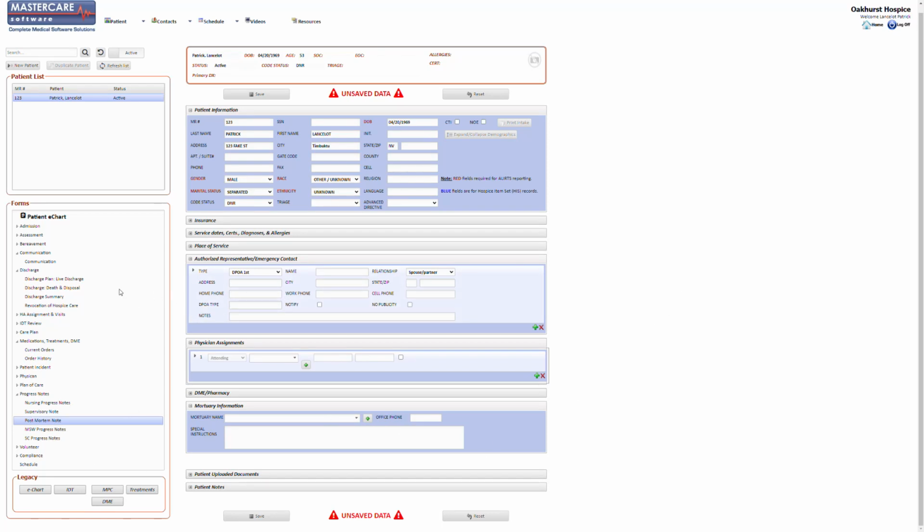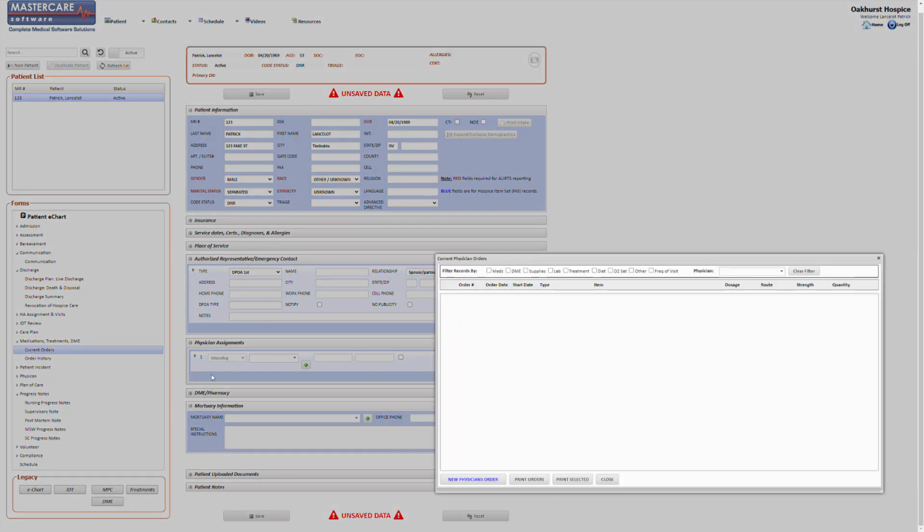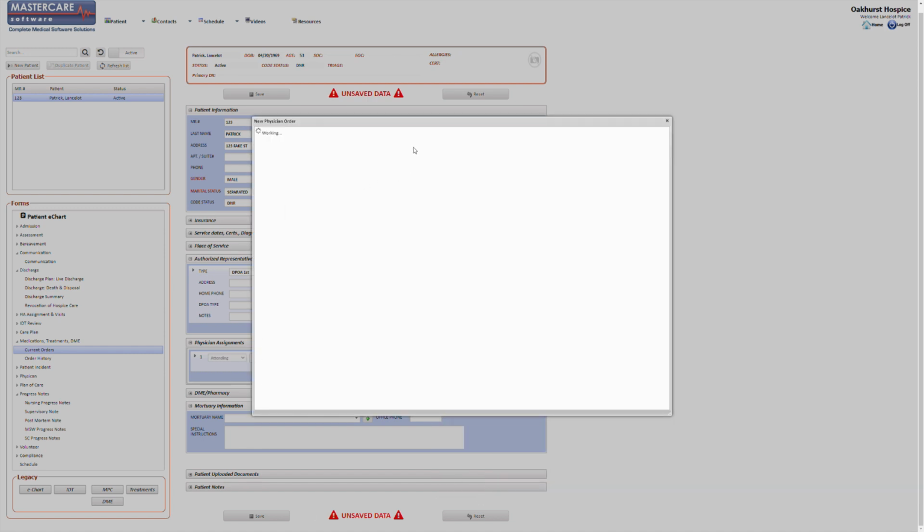Alrighty, so next up is going to be medications and treatments, DME. For LVNs and for RNs, this is going to be for both of you guys. Go to current orders. This is after coming in from patient demographics into this area. Current orders is unpopulated at present because there are no orders, of course, and we have to put in some. So let's start off with the main ones for everybody, which is new physician order.